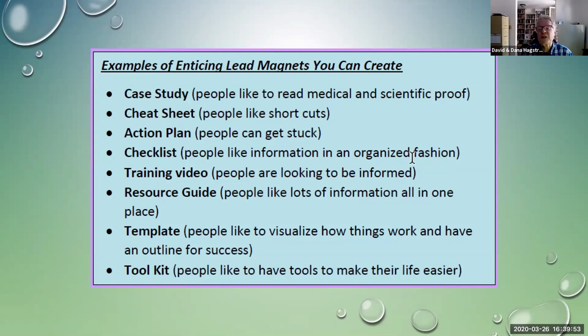There are a lot of different types of lead magnets you can create. You can create a case study. People love to read about someone else that faced that same problem and how they dealt with it. Or a cheat sheet. People love short plans, or a resource guide, a toolkit.